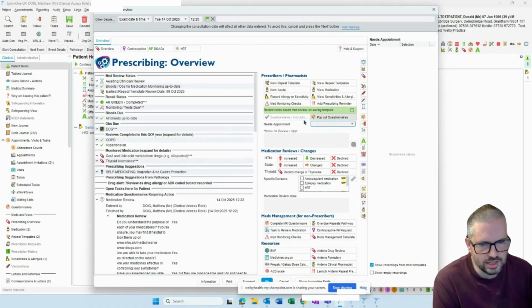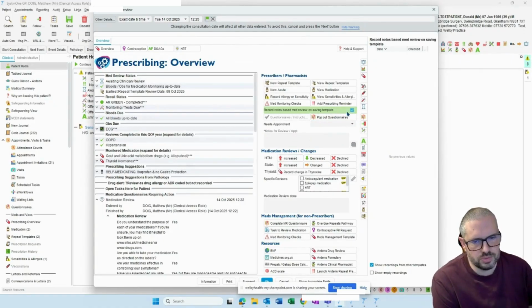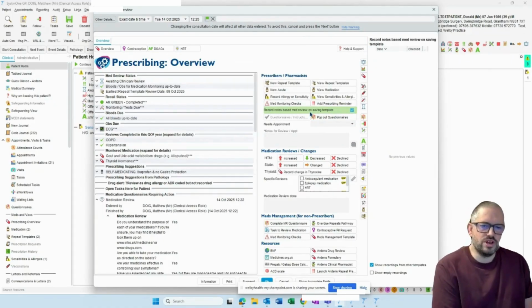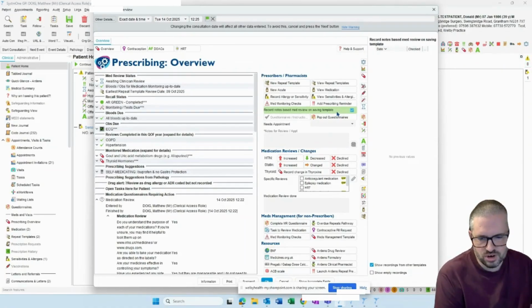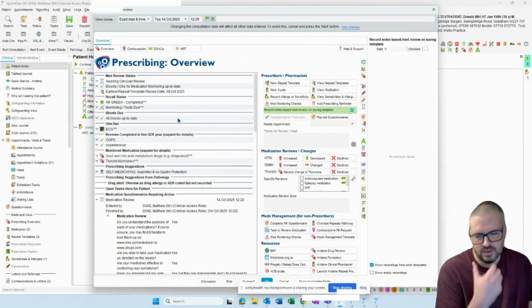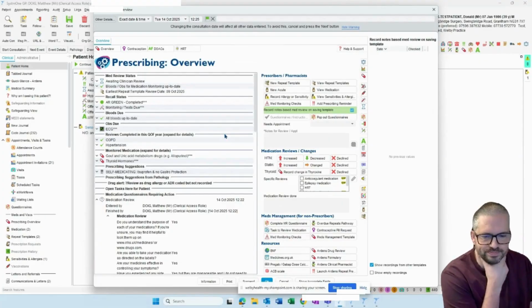So for this one, we'll clear that one off and we'll do the notes-based med review. The reason we're doing this on saving the template is simply because the protocol works much, much quicker when you launch it as the template is saved. Previously, we used to do it within the template and it was really slow and painful.